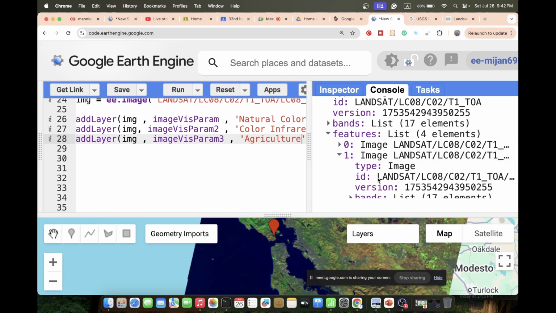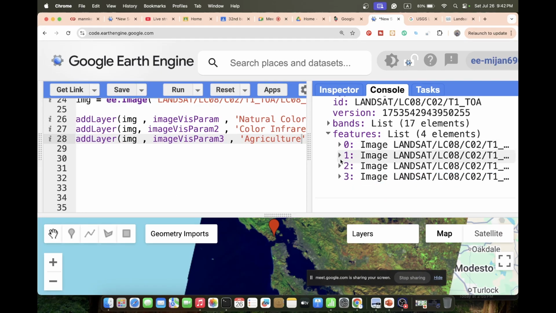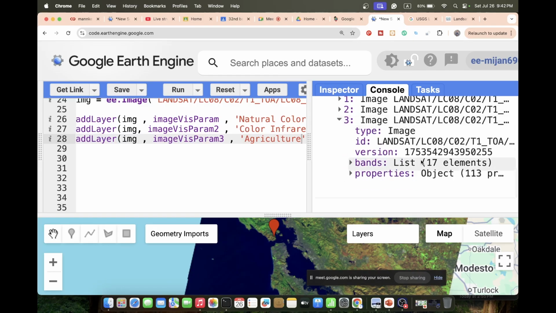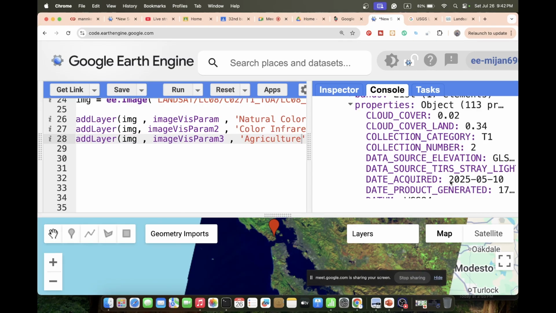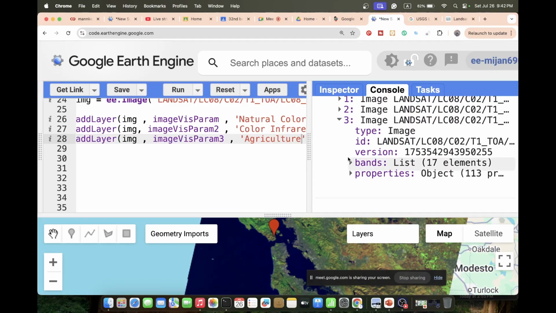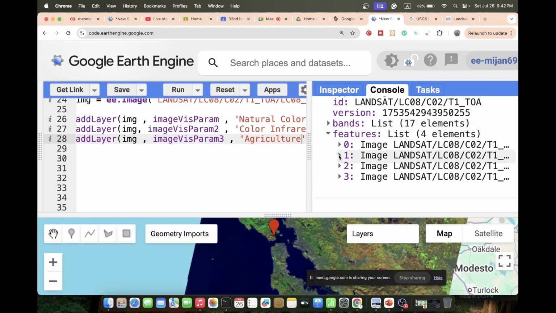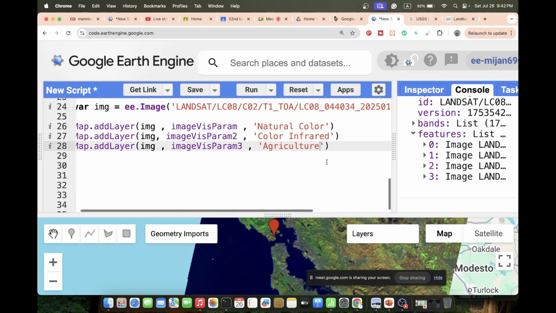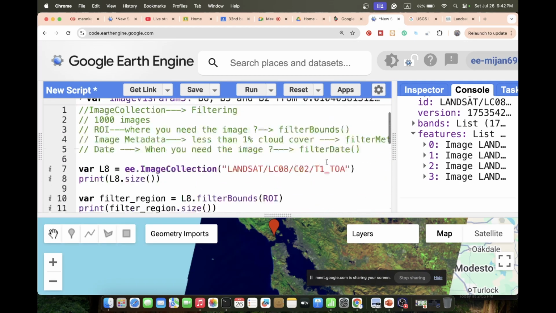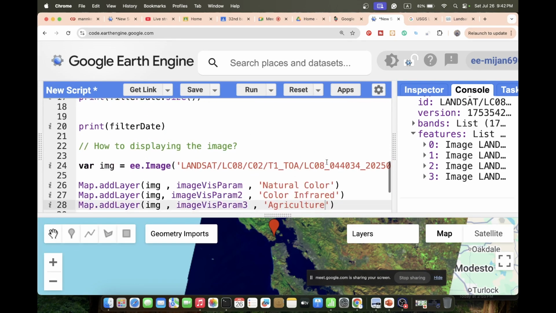Same process, just copy the ID, and the others are the same process. Suppose you want to display the third image, same process. You want to display the fourth image. So same process we are just applying, and then we display our images. So you can see this image acquisition is that. Okay, so same process, just apply and display the different images. Okay, so anyone, any question you can ask me for this code for displaying the satellite images.